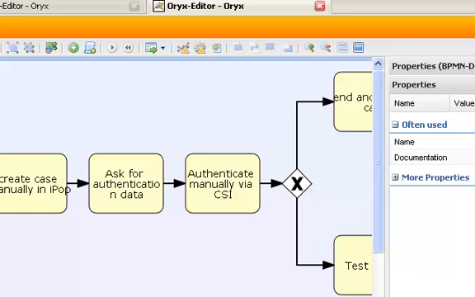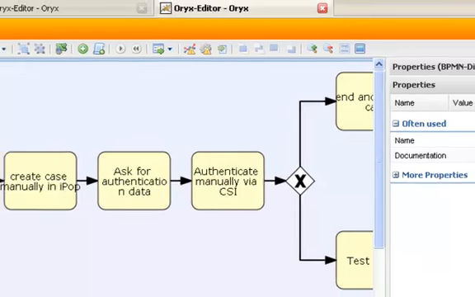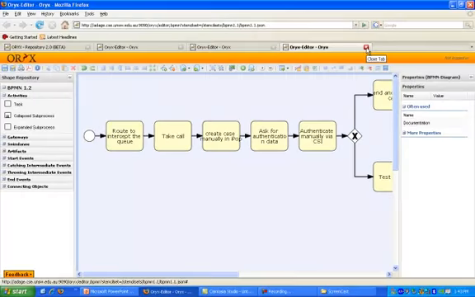So here, any change in the parent process will be reflected directly in the child process without any manual maintenance, and that is the guarantee of the consistency and up-to-date view for the process designer.